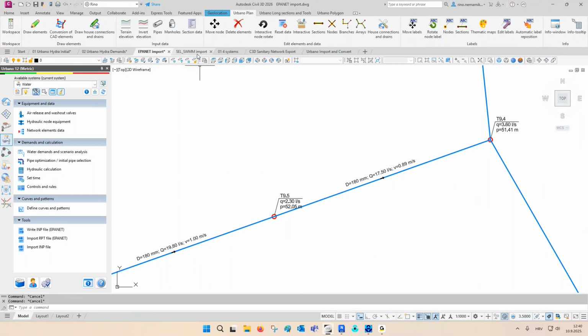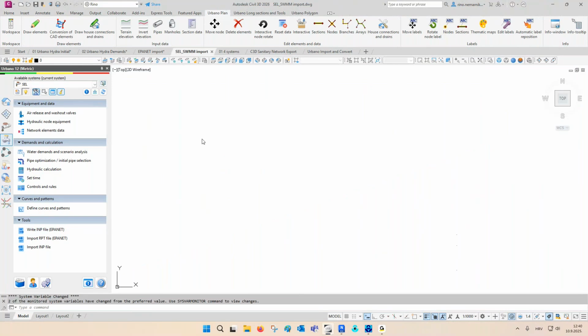Okay, I'm moving to the next example, and now we are done with water distribution networks. Let's go to storm networks. It is basically the same for sanitary as well.